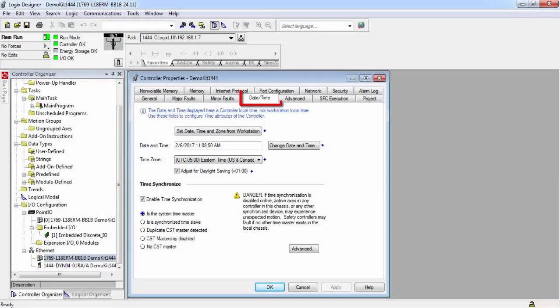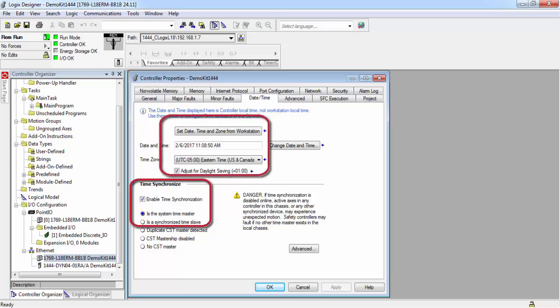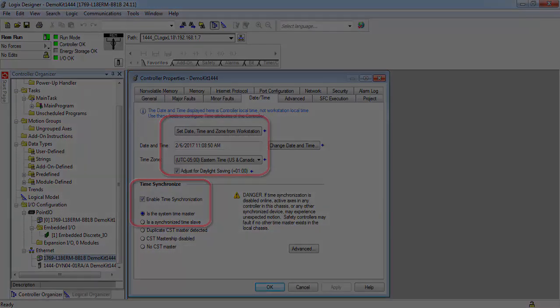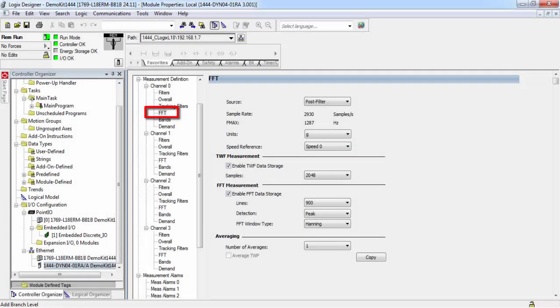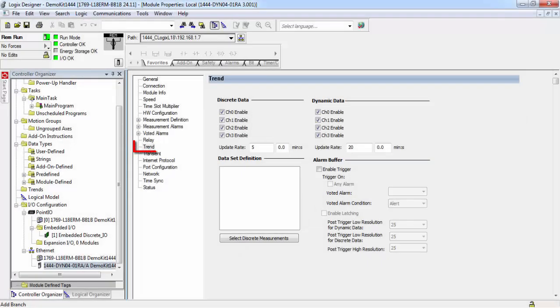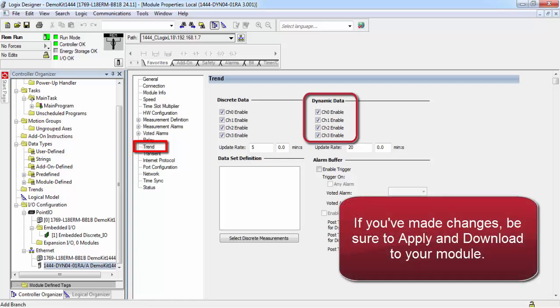Now, on our Logix Studio AOP, we need to make sure that the controller is set up to be the time sync master and that it has the correct date and time. On the module AOP, we need to go into the measurement definition channel pages on the FFT page and ensure that both time waveform and FFT measurements are enabled. And we want to repeat this for all 4 channels. Finally, on the trend page of the module AOP, we want to go to the dynamic data section and ensure all 4 boxes are enabled. If you've made any changes, be sure to download them to the module.